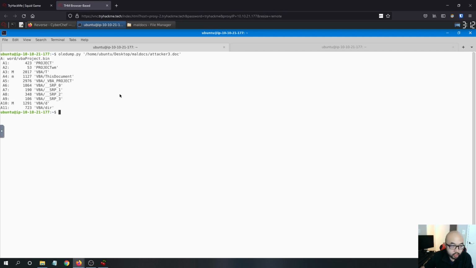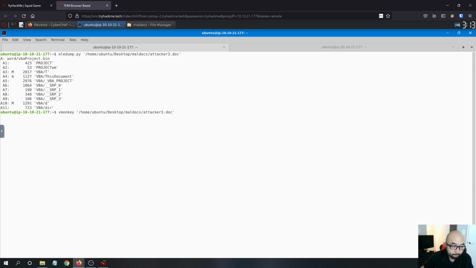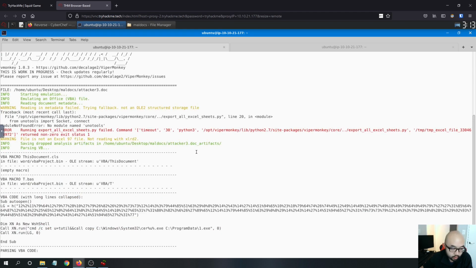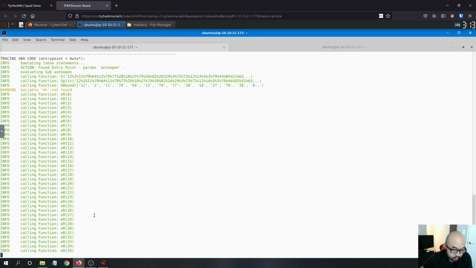So this time I'm gonna do it a little bit differently. We can run vmonkey. So let's just put it into the emulator to see what's gonna happen, right? It's gonna take a second because it's trying to simulate how this macro file would be run. So it's trying to parse the VBA code here.